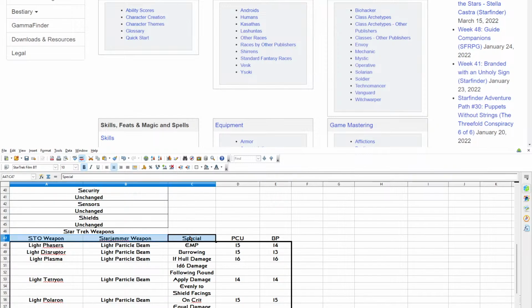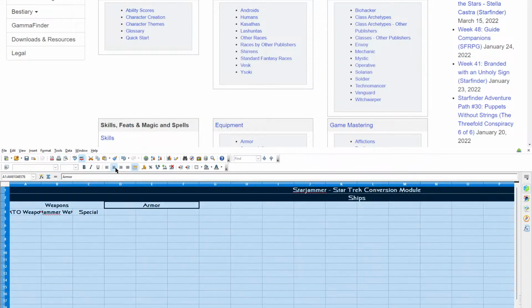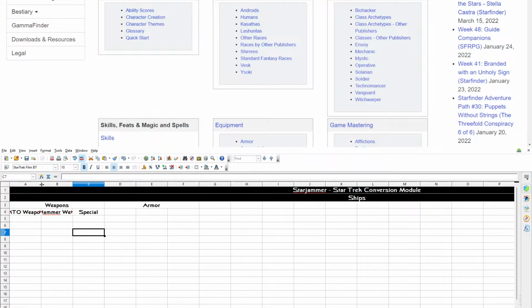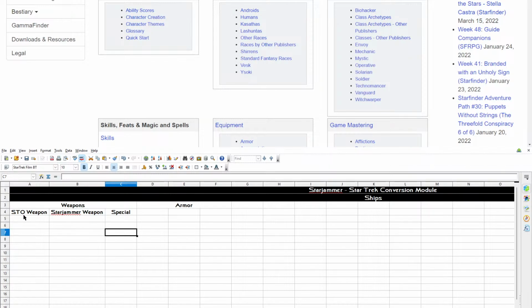So I will be borrowing this header. Put that right there. This will be able to just merge and center because it's all about making it pretty. Oh, let's just center everything in here. There we go. All right.